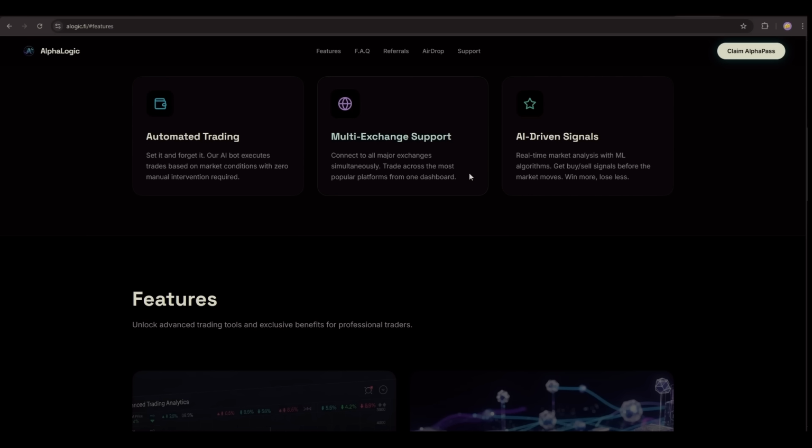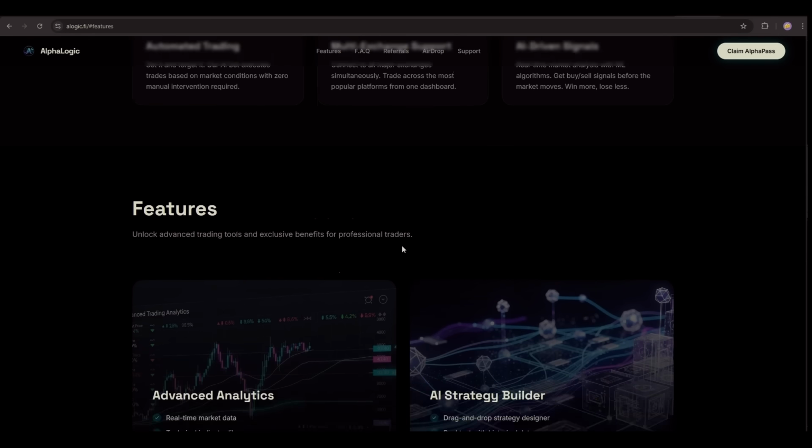The most important thing I can say about our bot is that you don't need to provide API keys or any other exchange information. The bot works without them. You'll see how this works in the next videos.